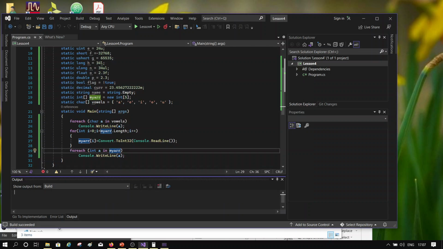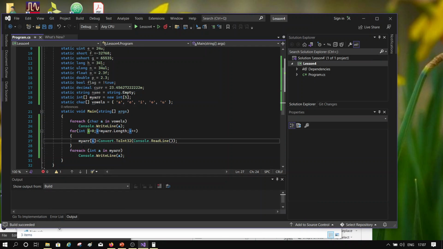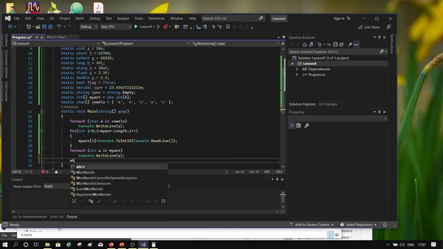Okay, so this is how you use the foreach. So you are using an iterator to iterate for each member in this. Okay, and then you're writing it out. Fine. So this is the iteration. Now there are other forms of iteration, while.